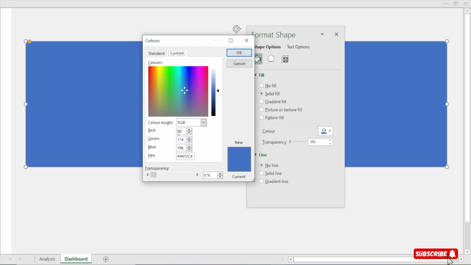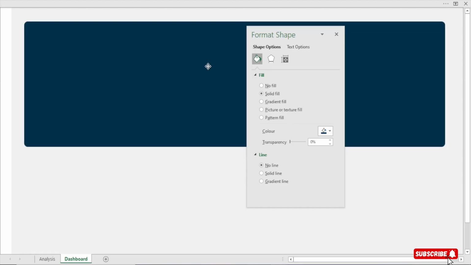So inside here, if you are using the RGB, the red is 0, the green is 48, and then blue is 73. Perfect. So if you are using the hex code, it is 003049, and then hit OK. So now this is what you've gotten so far.